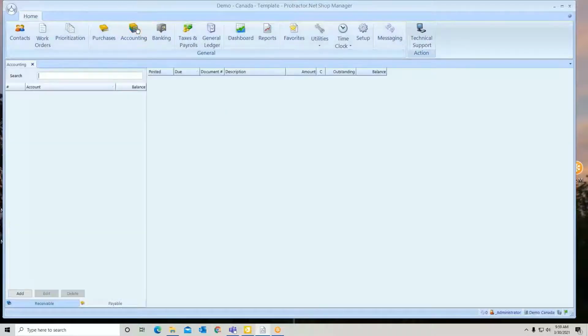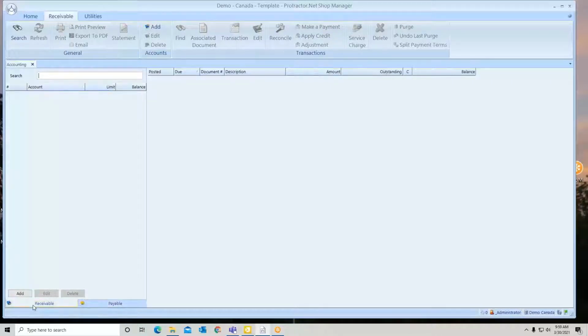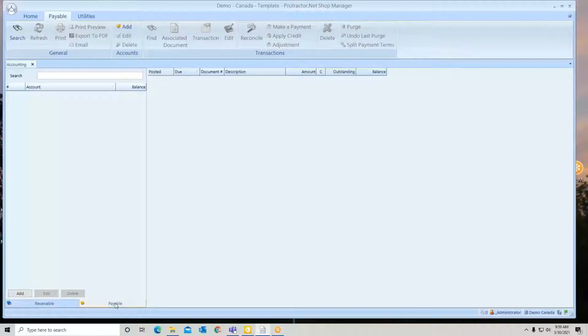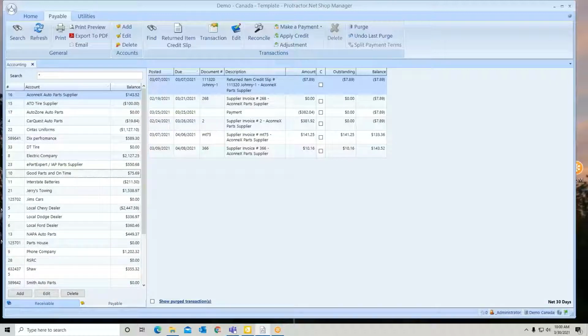So from the accounting, if I go in, you're going to see at the very bottom left corner two tabs, Payables and Receivables. To pull up your payable accounts, you would simply go up to your search box, type in what you're looking for. Now, if I just want to pull up a single account, I just type in the name or part of the name, hit enter, it just pulls up anything with AUTO in it. If I wish to pull them all up, the easiest way to do this is just use an asterisk. Asterisk is like a wild card. Asterisk, hit enter, and then it pulls all the accounts.